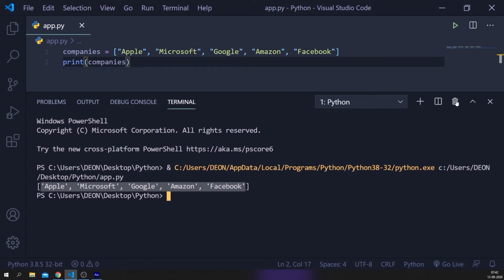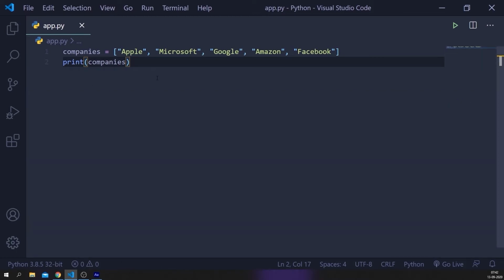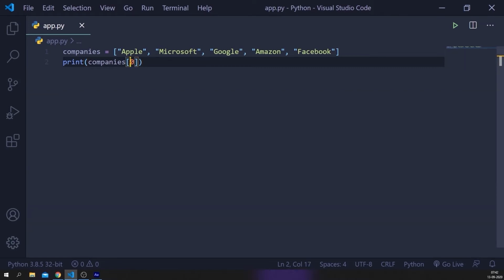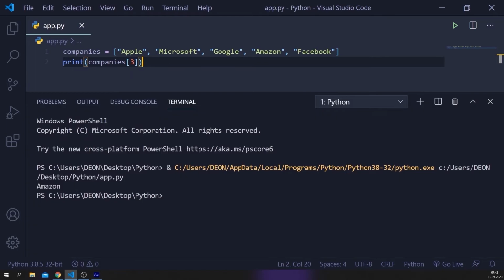So we can access an individual element using an index, like how we can access an individual character in a string using an index. So here we type out the square brackets and specify the index. So the index of the first item in the list is 0. So let's run this program and we get Apple. So if you want to print out the fourth element in the list, its index is 3. So companies of 3 returns Amazon.